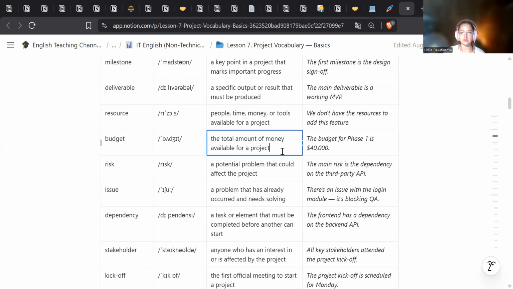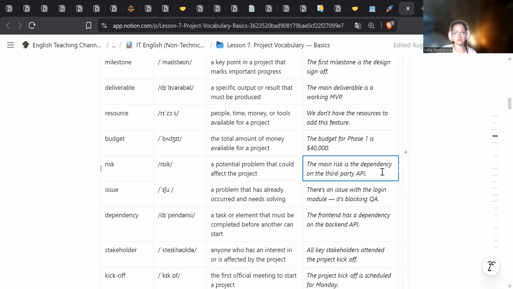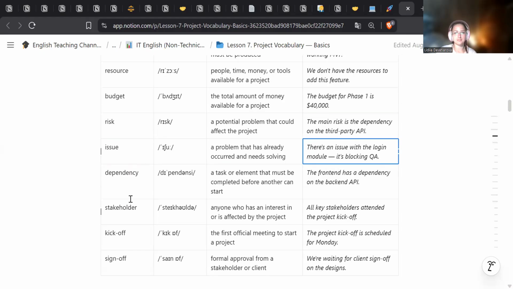Budget, the total amount of money available for a project. The budget for phase 1 is $40,000. Risk, a potential problem that could affect the project. The main risk is the dependency on the third-party API. Issue, a problem that has already occurred and needs solving. There is an issue with the login module, it's blocking QA.